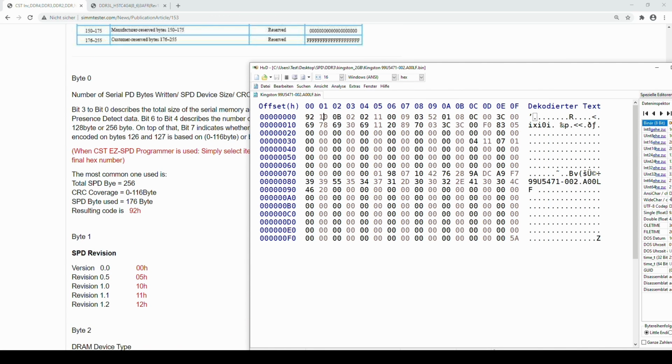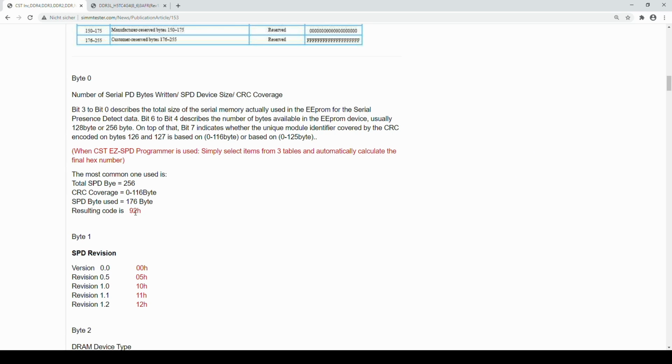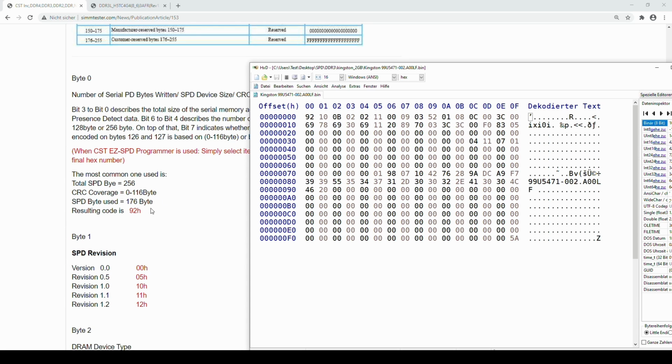We start with byte 0, that's this one here. And the first one is always 92, it's the size of the SPD chip. And the H in this document always refers to it being a hex value, but you don't have to write that out. It's just for you to know that it's hex. So this is the Kingston dump from the 2GB sticks. So we started out, it's already 92, we can leave it at that.